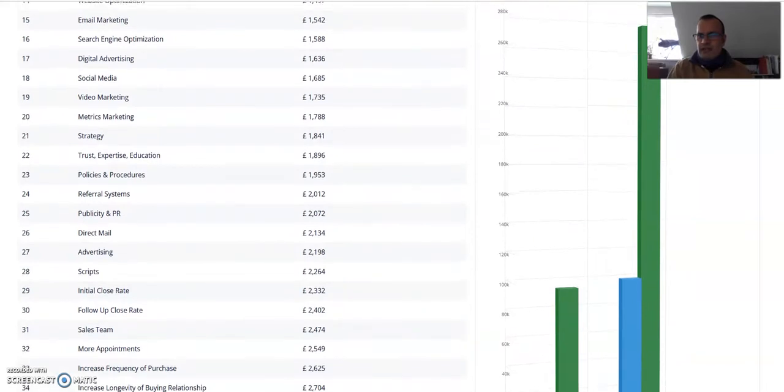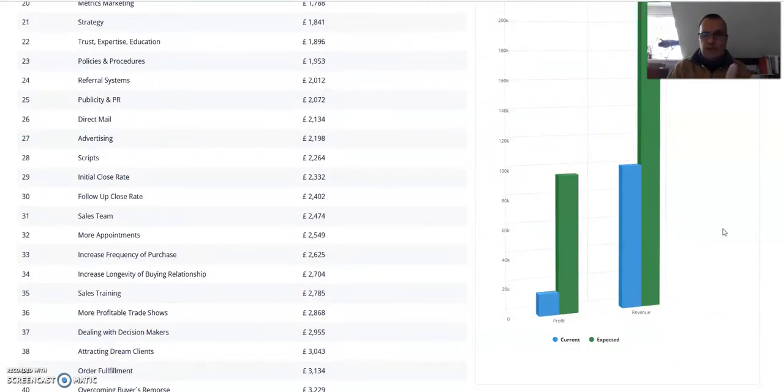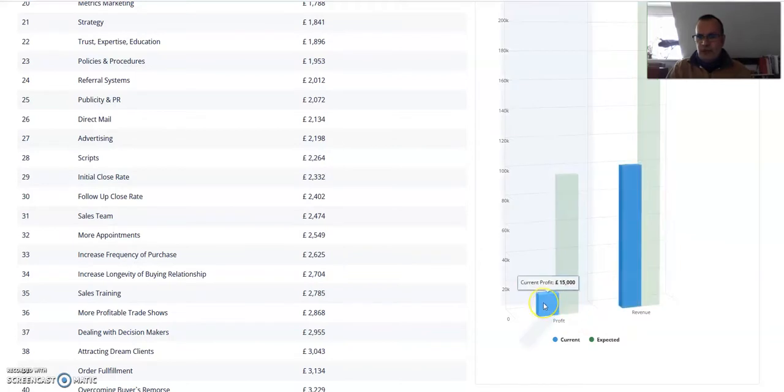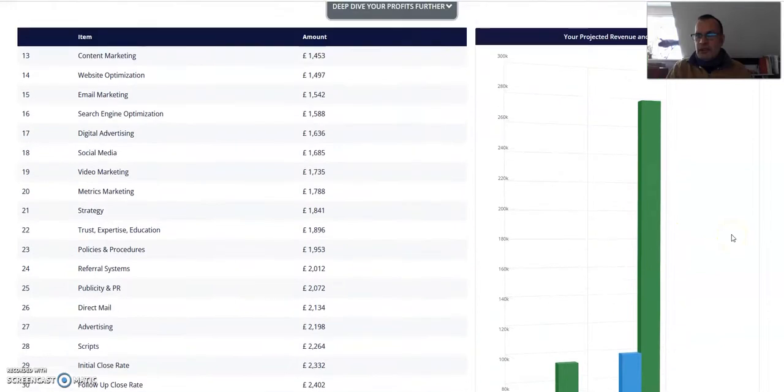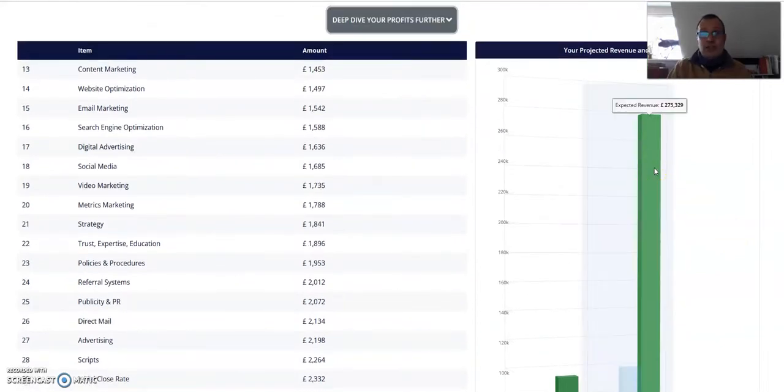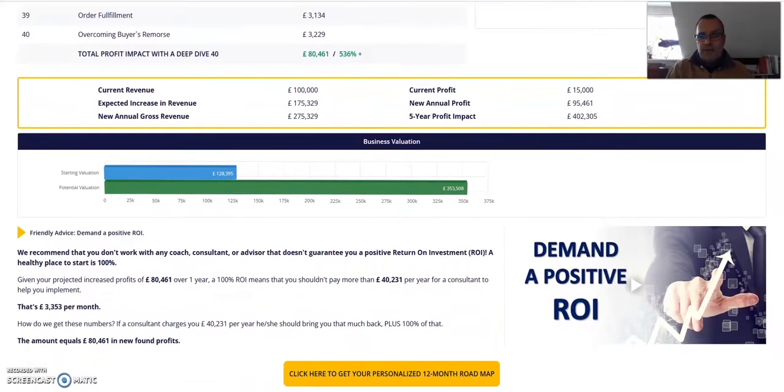As you can see here, just developing these areas takes you from a profit of 15,000 for the original figures to 95,000 expected profit with these in place. It's quite phenomenal. And your revenue goes from 100,000 to, off the top of the scale here, 275,000. So it's quite an impressive amount of growth.